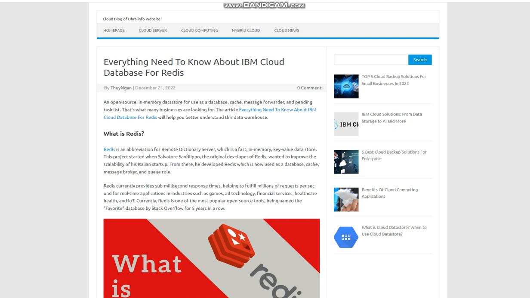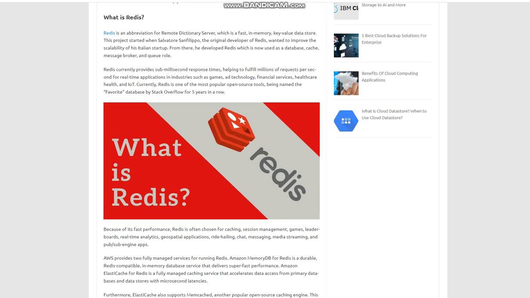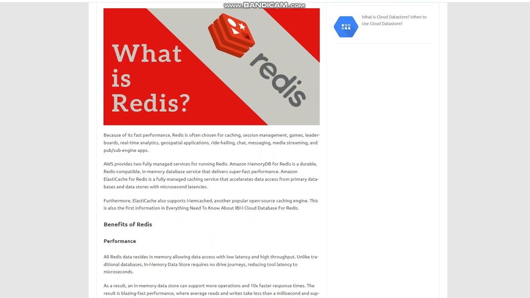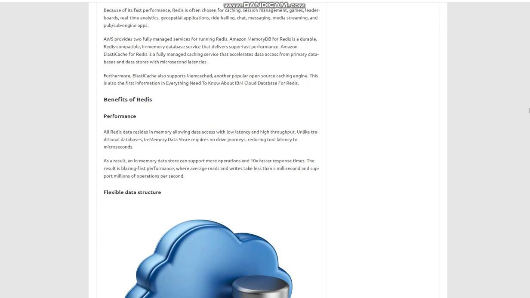AWS provides 2 fully managed services for running Redis. Amazon MemoryDB for Redis is a durable, Redis-compatible, in-memory database service that delivers super-fast performance. Amazon ElastiCache for Redis is a fully managed caching service that accelerates data access from primary databases and data stores with microsecond latencies. Furthermore, ElastiCache also supports Memcached, another popular open-source caching engine. This is also the first information in Everything You Need to Know about IBM Cloud Database for Redis.